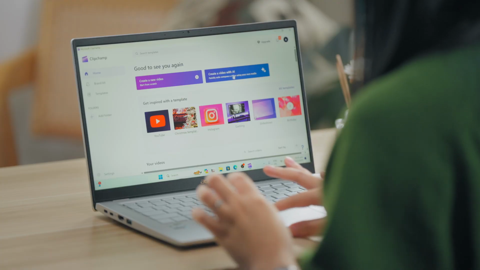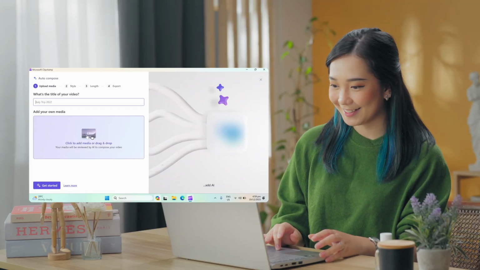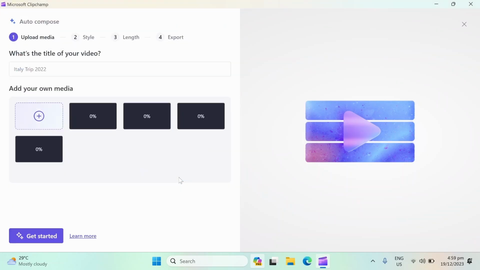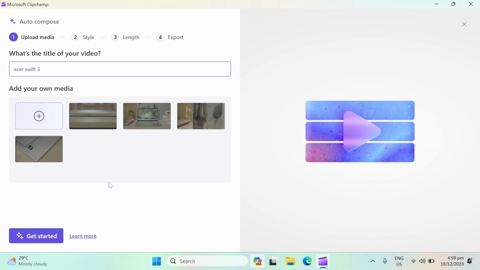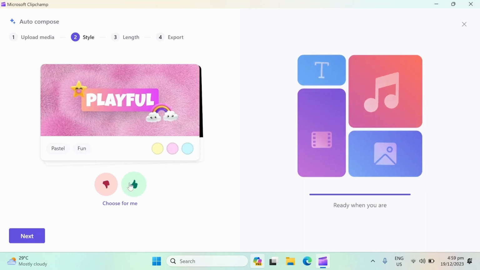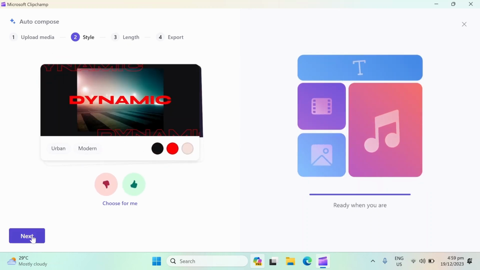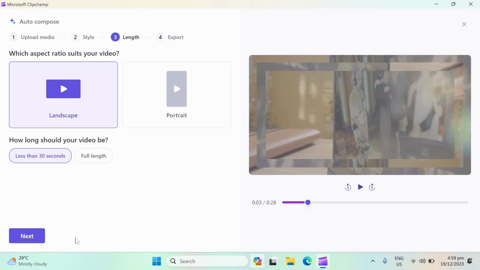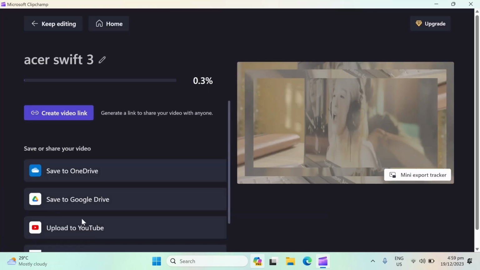Clipchamp isn't just an editing tool. It's a creative playground. And let's face it, who wouldn't jump at a chance to have that kind of fun with their videos, right? And speaking of fun, did you guys know that you can actually let Clipchamp create a video for you using AI? For those who need an extra hand in editing, all you have to do is add your files, choose which style you want your overall video to look like, adjust your video length, click export, and you're good to go. Microsoft Clipchamp makes creativity easier talaga.